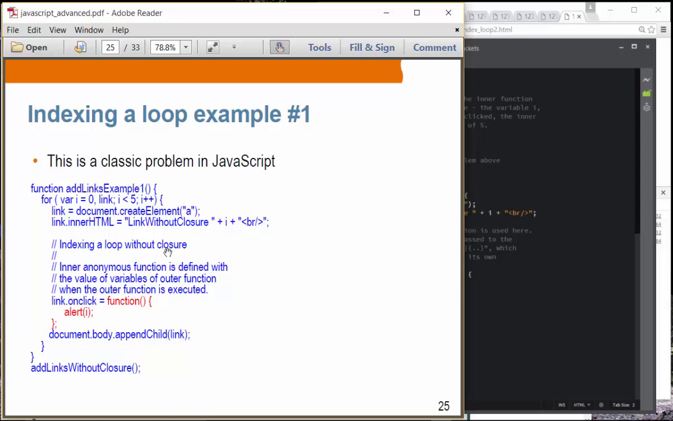Here, when we assign this function object to onClick, what happens is that when this function object gets created, the value I is always going to be the latest value. It looks like I incorrectly swapped these two names. This is the same thing; I should say add links example 1 rather than add without closure.